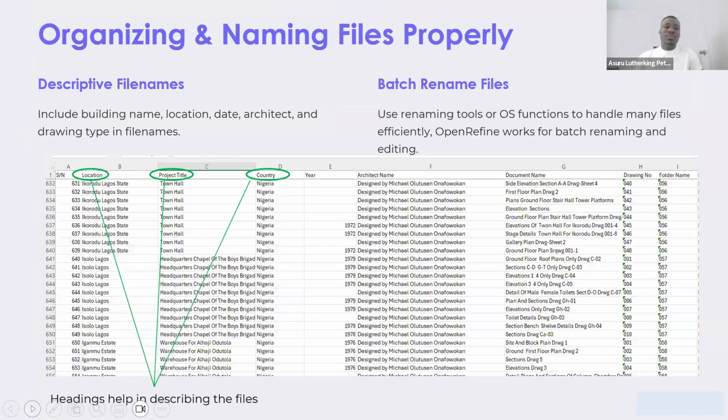Next thing I would go to is organizing and naming the files. First things first, you need to understand that PattyPan works with Excel sheets. And the reason why we work with Excel sheets is the fact that the images can be so many, right? This is a part of an Excel sheet I use for working, for a recent project. But you see, we have these different headings which cumulatively make up the metadata of each of the files that I want to upload, right?